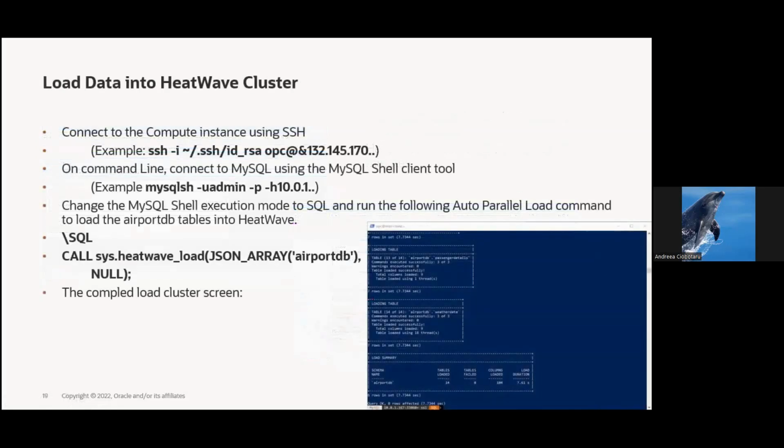All right, so now you have your MySQL DB system with HeatWave enabled. What we must do now is to load the data into the memory of the HeatWave cluster. So again, you connect to the compute. From there, you can use the shell as we did before. Now what you can do is change the MySQL shell execution mode to SQL, okay, here. And then you just load this, what we call the auto parallel load. So you have this sys.heatwave_load.